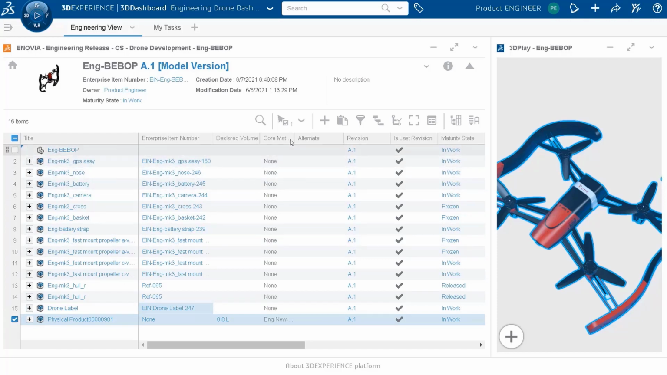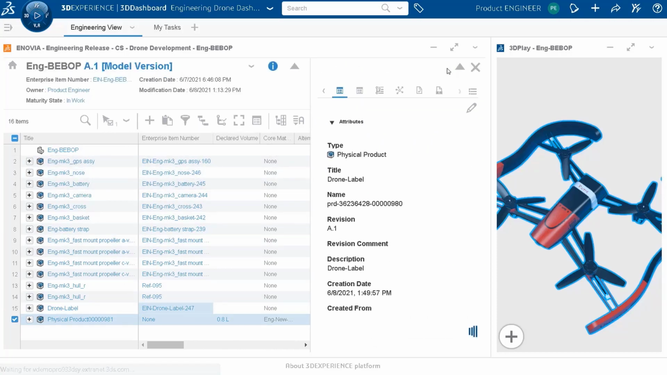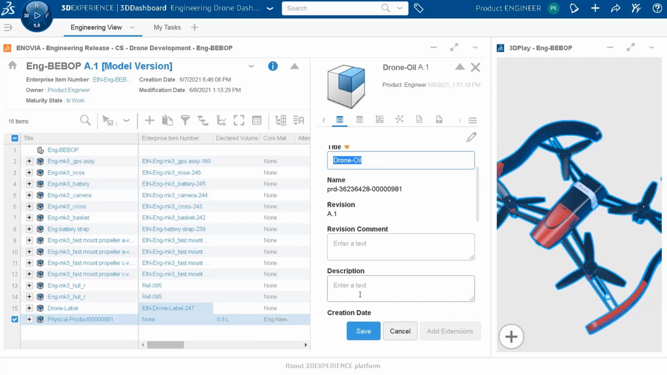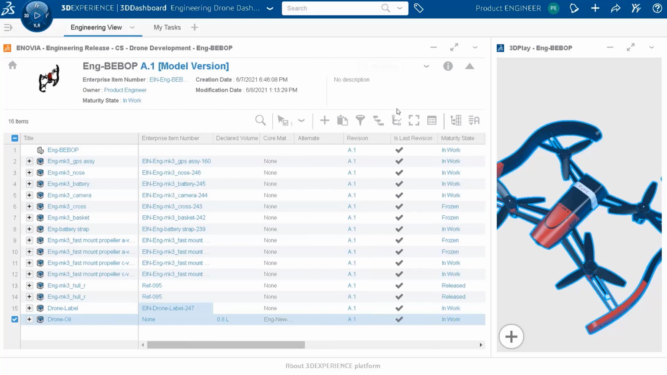0.8 liter of oil, and that will represent this liquid in my engineering definition. So this will be the consumption of this liquid material inside the engineering definition. And in a similar way, I describe this, I add a title and description, and I save this new engineering item.